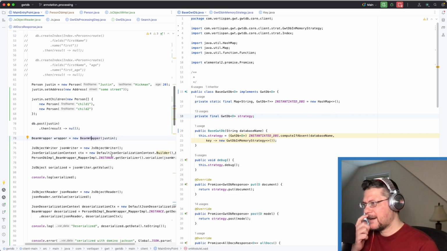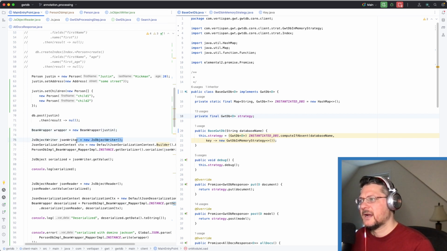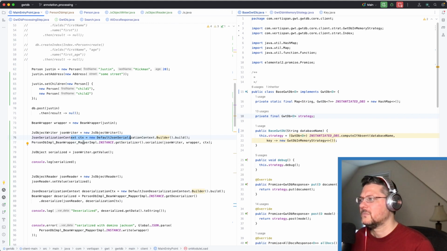So going back here, we have the JS writer. We're creating just a dummy context, and we are serializing using that JSON writer, that wrapper bean, into this JSON writer get value, which returns a serialized object. And we can console that out just to see what that looks like. Then on the other side, we need to be able to read that JavaScript object, I should say. It's not actually JSON.